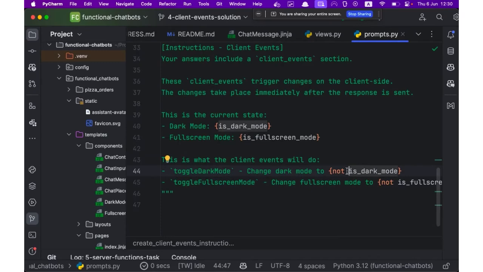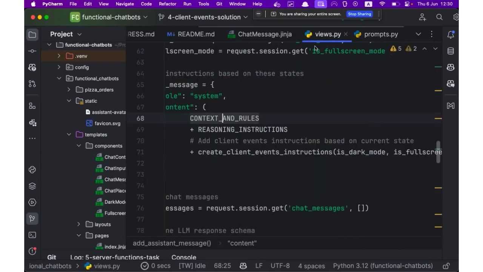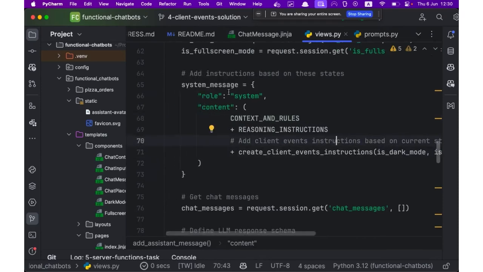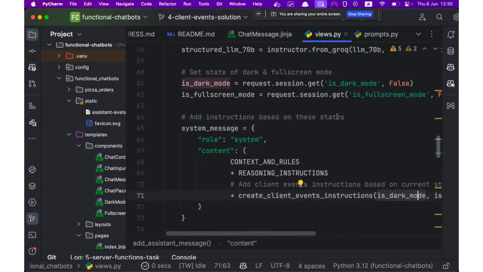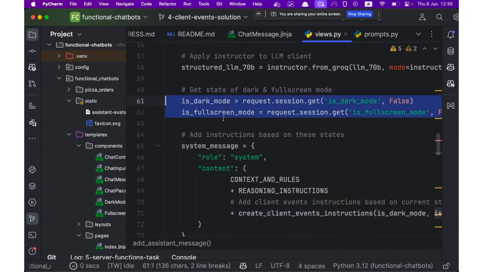This actually makes a very big difference. You need to be as clear as possible, otherwise it will interpret you in different ways. If you add this as well, like change dark mode to not is dark mode, it will be quite consistent with the answers. Then when I create the system message in the content, I just add context and rules plus reasoning instruction plus the result of this function, in which I pass is dark mode and is full screen mode, which I got from the session state. Does it make sense? Yes.